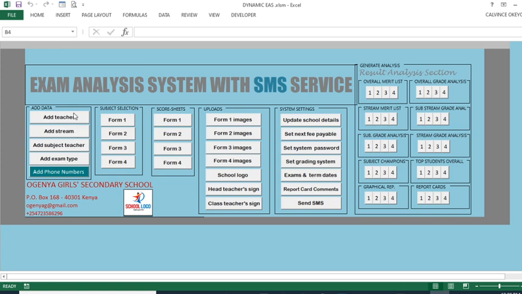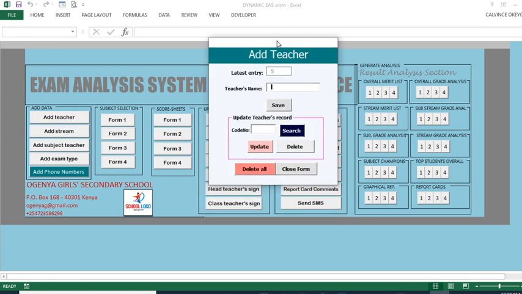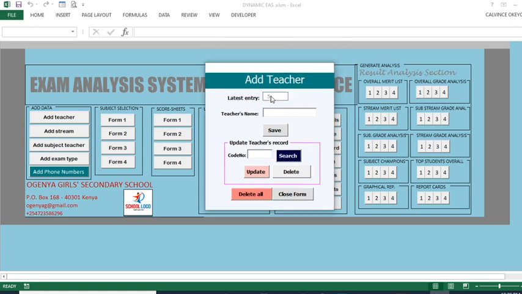In this particular section you are able to add teachers. So you open this form. Here, already in the system, there are five teachers added. If you want to add a teacher, you simply come to this text box and type the name of the teacher, for example Donald F, then you save. Teacher added successfully. So that's how you'll be adding them.